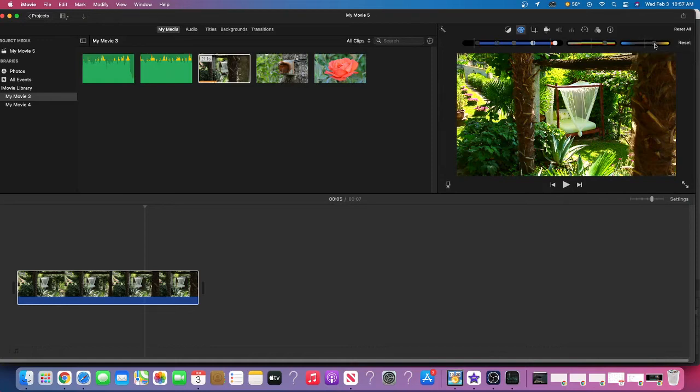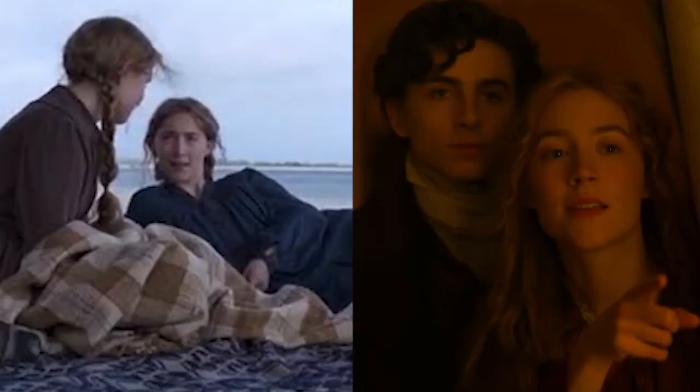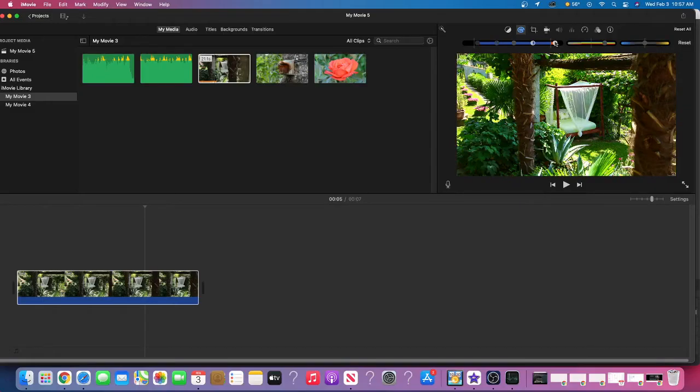So temperature, the best example of temperature is if you've seen the most recent adaptation of Little Women. When they would do the flashbacks, they would do warmer, highly saturated video. And when they would do present moment, they would do cooler tones. If you don't like what you're working on within the particular tab, you can always do reset. If you don't like all of the changes you've been working on, you can do reset all.